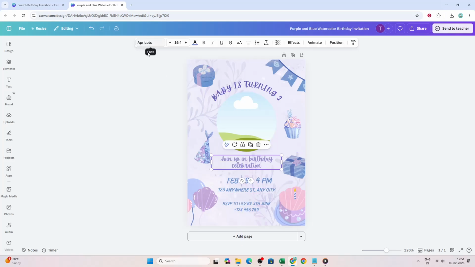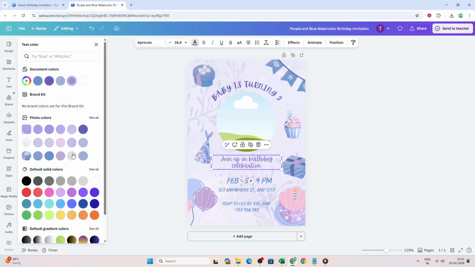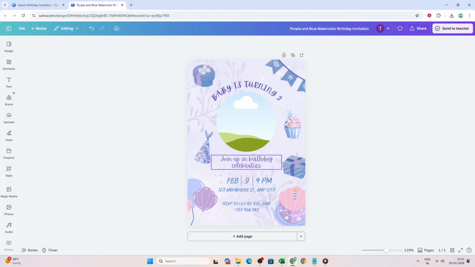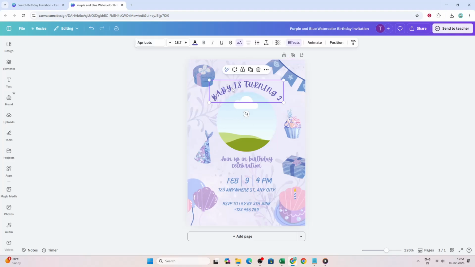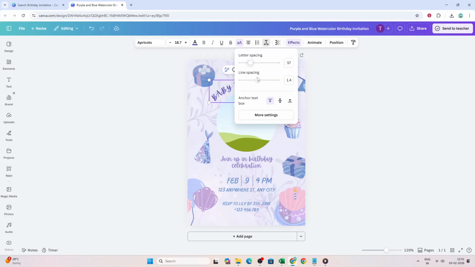Adjust colors to match your theme using the color picker. Aim for good contrast so the text remains easy to read, and try consistent accent colors to tie everything together. If needed, tweak letter spacing and line height to make the text feel balanced.